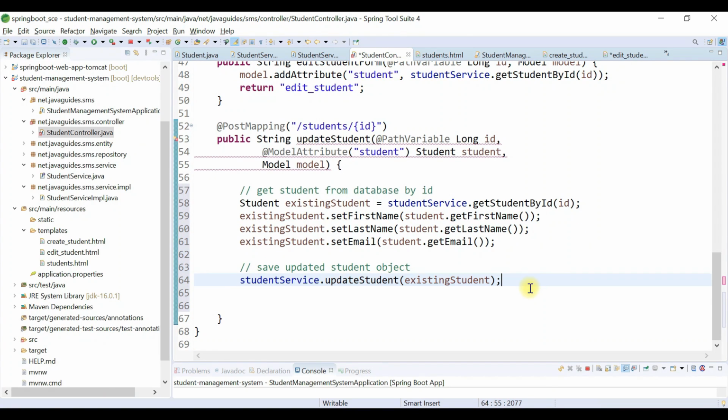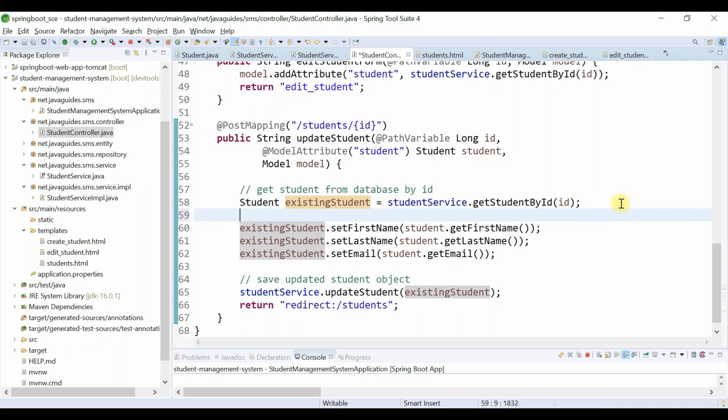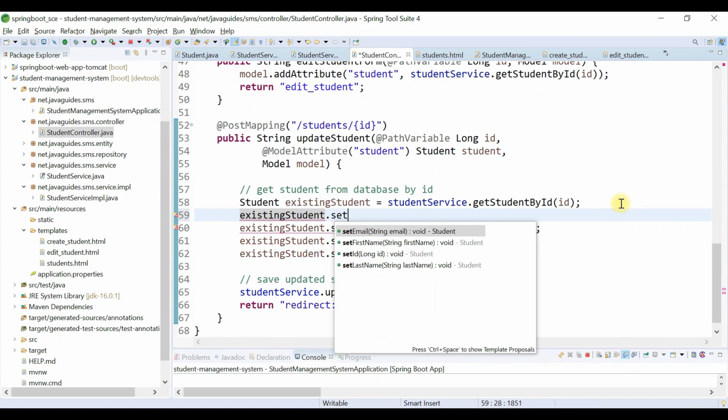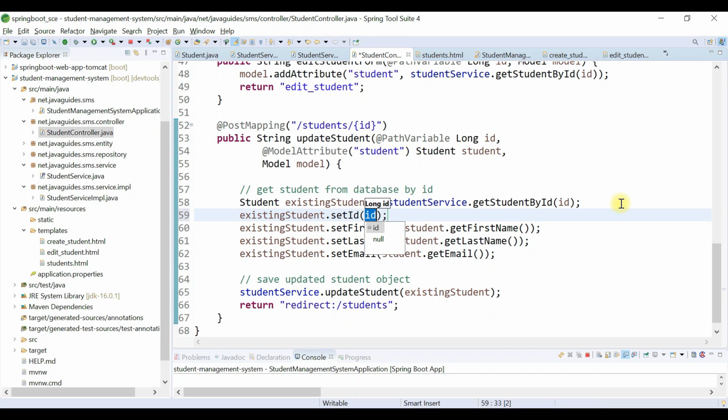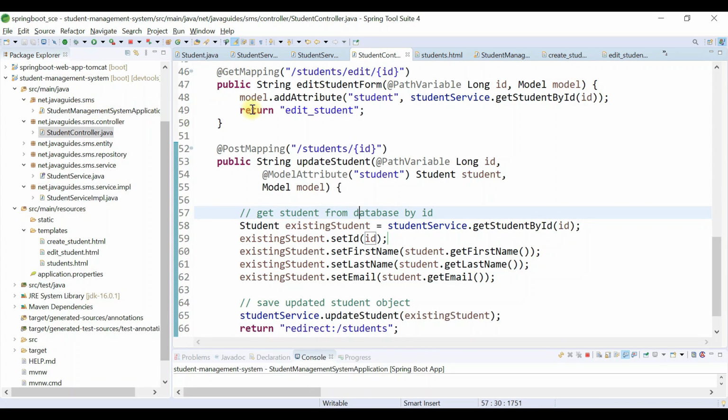And once we update the student, then we need to redirect to the students page, right? Perfect. All right, so let me check if there is anything missing. Here we need to also add id: existing student dot set id, and just pass the id here. Yeah, that's it. So save all the files and make sure that your Spring Boot application is up and running.